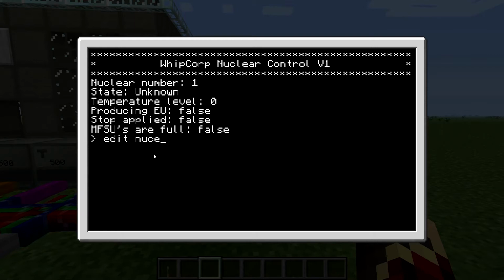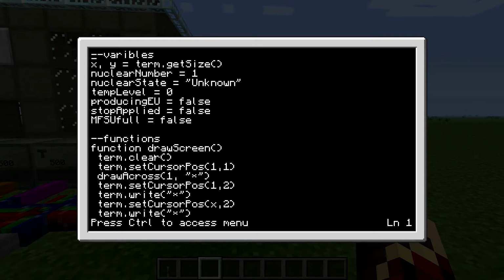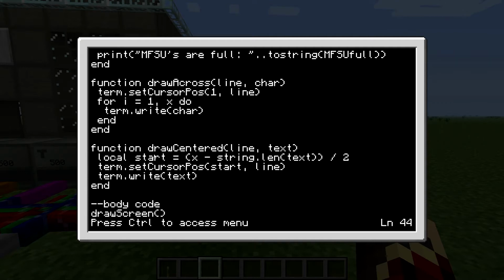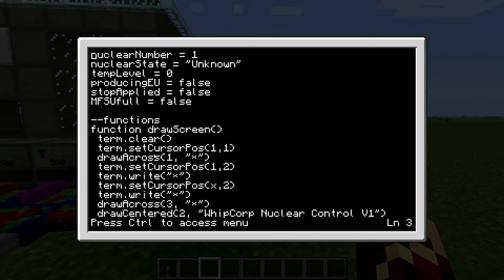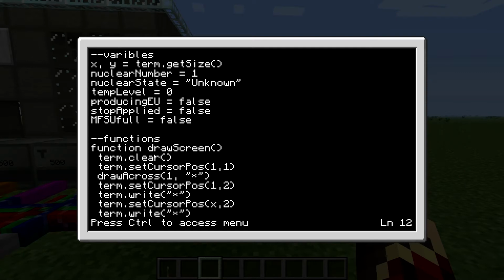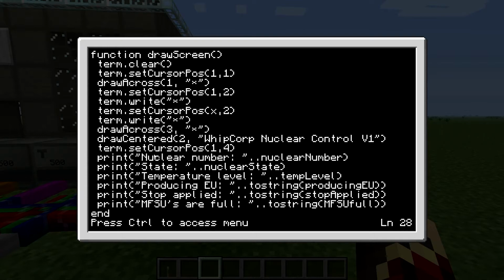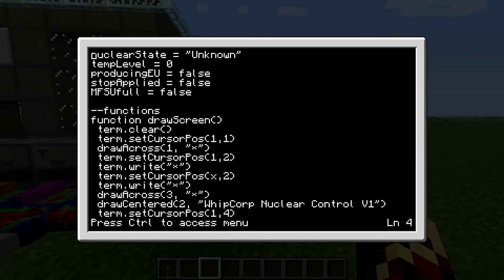To look at what I made so far, I always construct my programs like this. I always first have my variables, defining my variables, then I have my functions, and in the end I have the body code. As you see now, it only calls one function, and that's to draw the screen. And that's all you see here. And if this scares you away, you shouldn't watch my next episodes, because this is, well, only a fraction of the program to be.